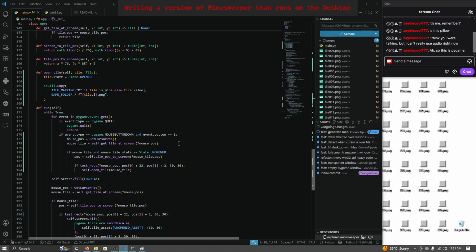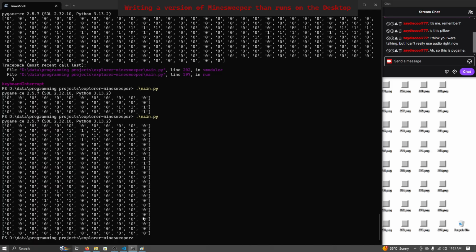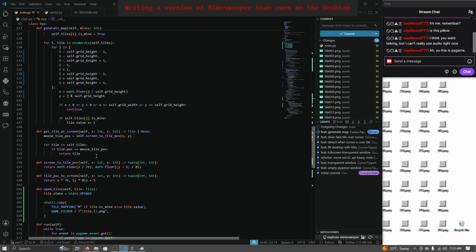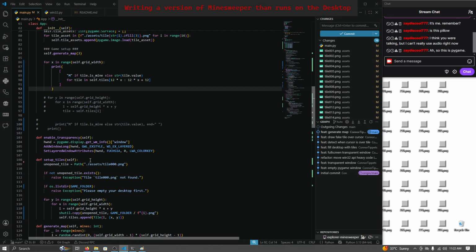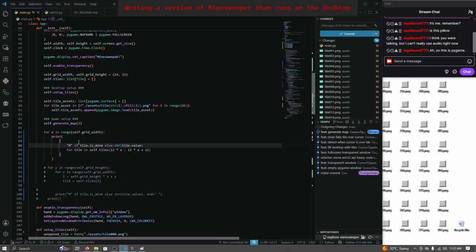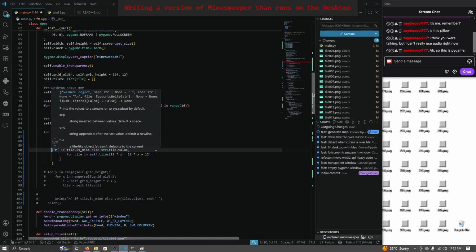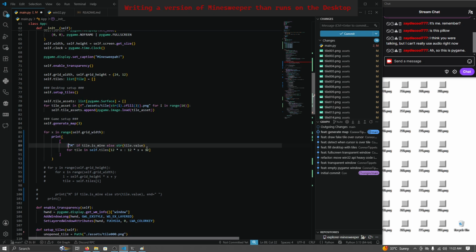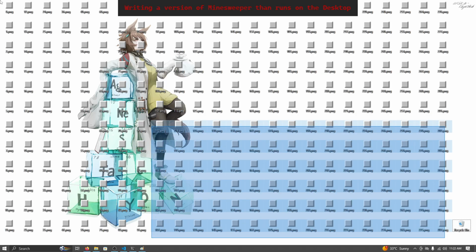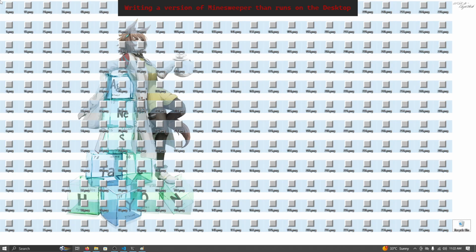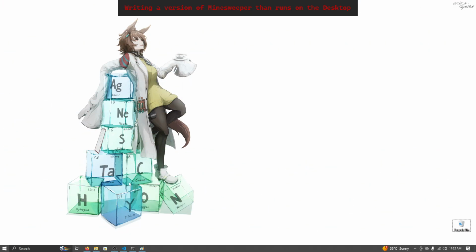Hmm. This is a really weird bug. I'm not entirely sure what's causing it. Maybe alongside this, also print tile.index. I think that will be more illuminating. It'll show what the Windows side is seeing.